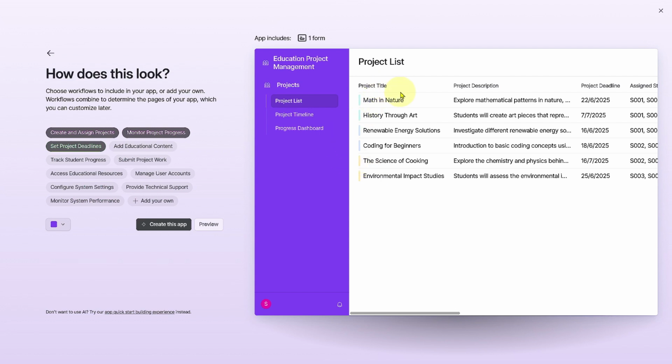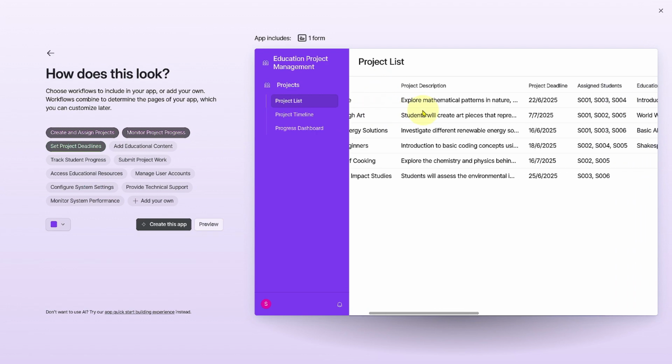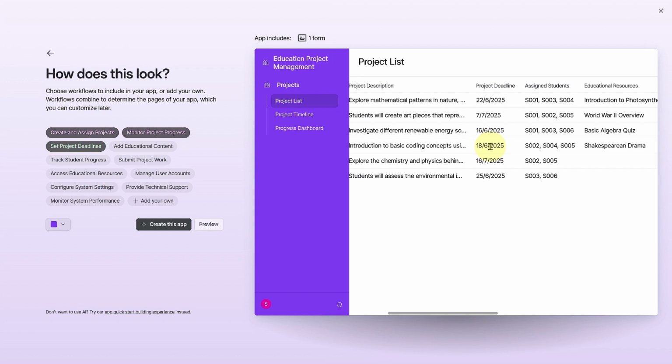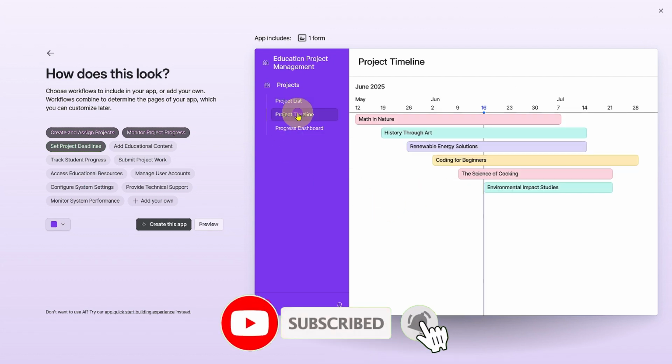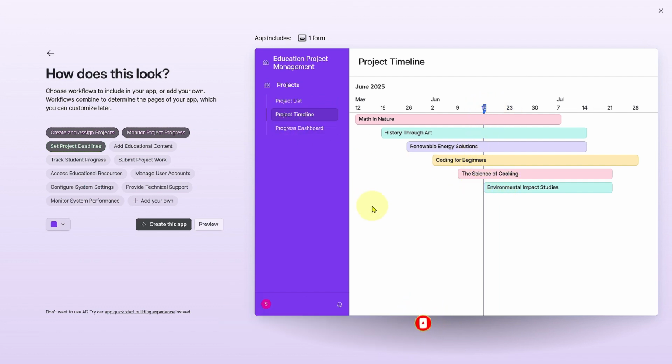We got our subjects here, we got project titles, and we got project description. We can customize this, by the way, according to our need as well. And you can see we have our project timeline, how nice this timeline looks. And yeah, so that's how you can create it.